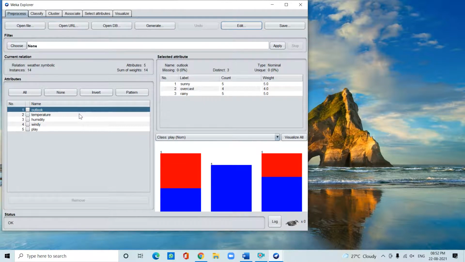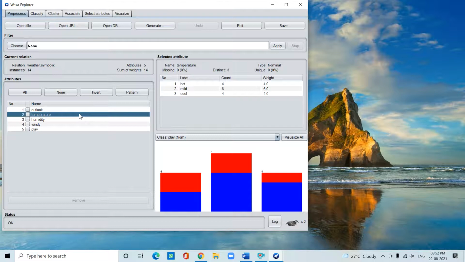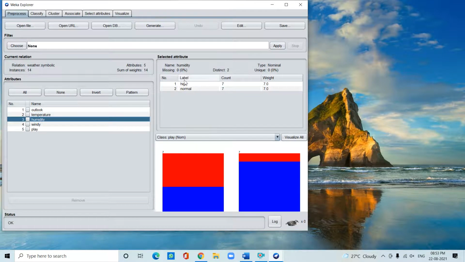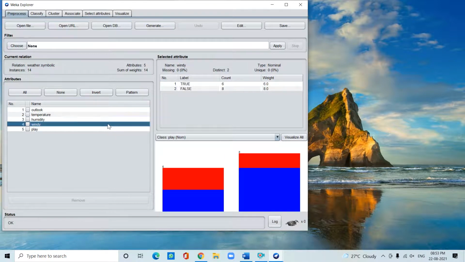Similarly for the other attributes. For temperature, the possible values are hot, mild and cool. Hot is present 4 times, mild is present 6 times, cool is present 4 times. For humidity, the possible values are high and normal. High is present 7 times, normal is present 7 times. So there are no missing values in humidity also. There is no uniqueness. Then windy has true or false values. True is present 6 times and false is present 8 times.